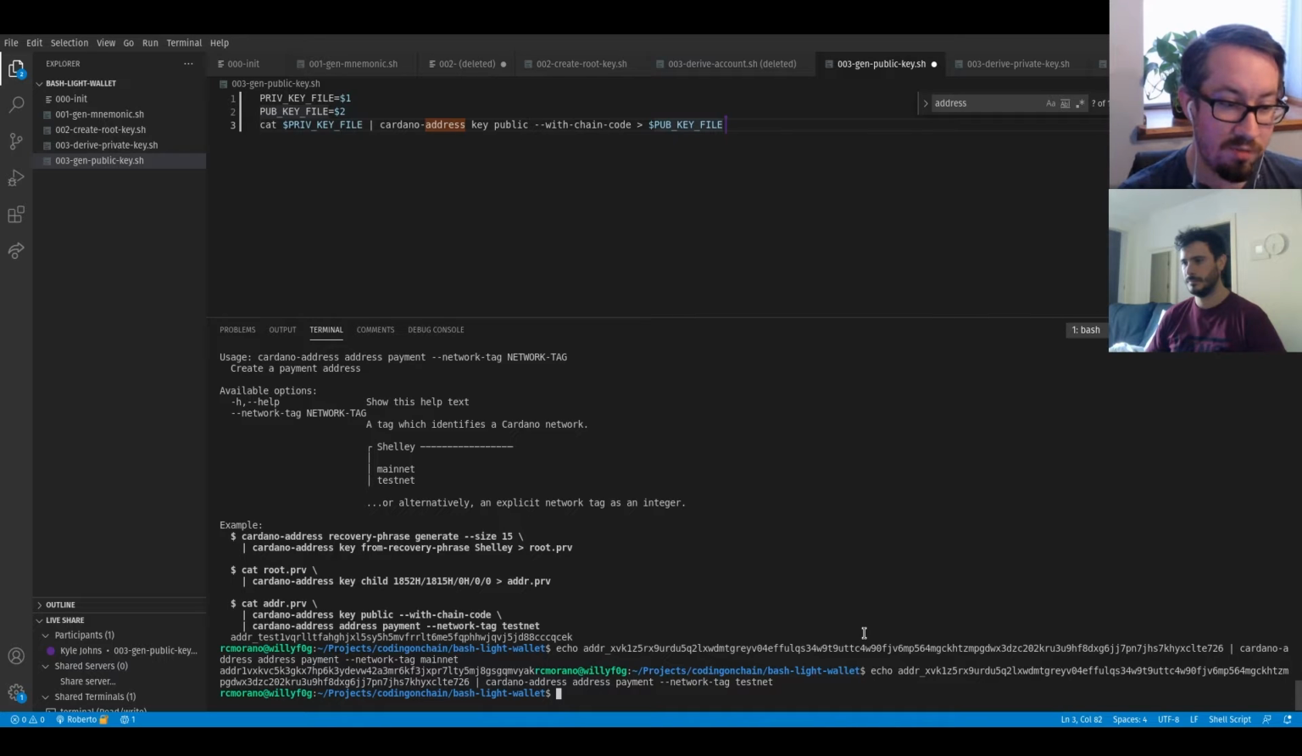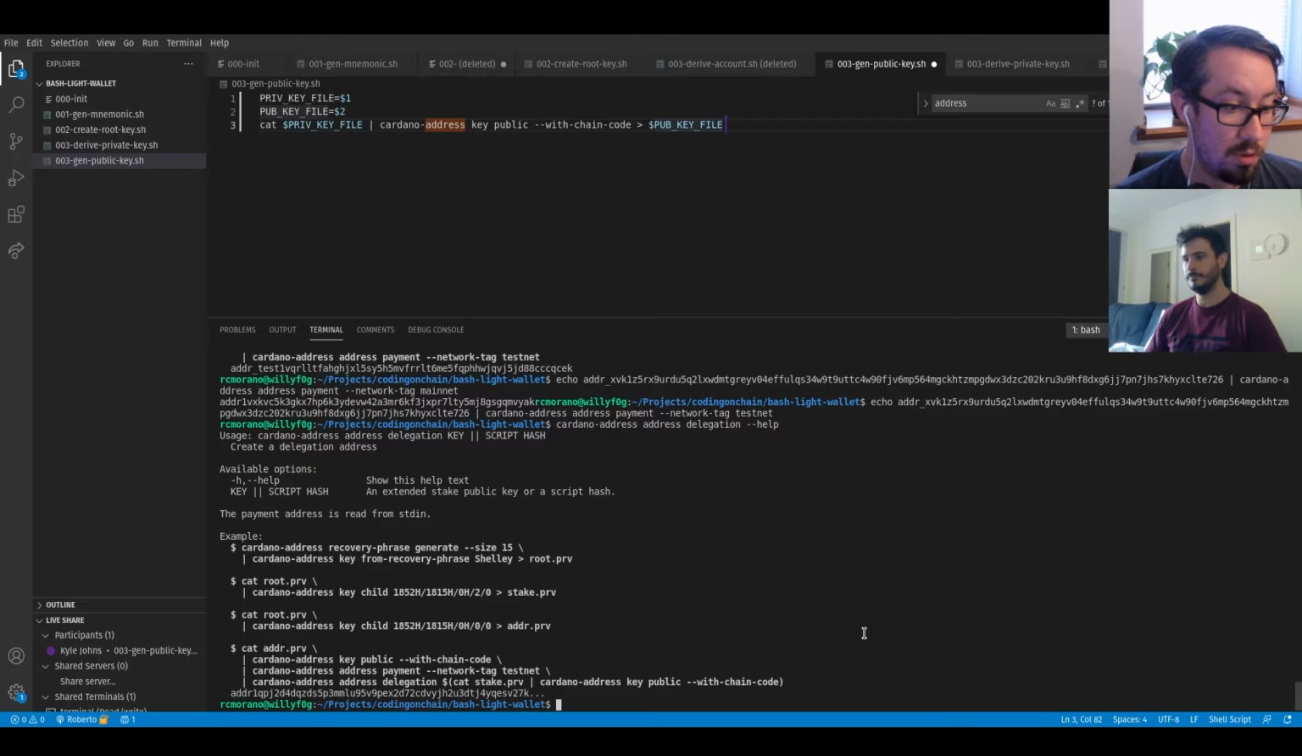Yeah, we're just gonna start from scratch again. Data, address, delegation, can't spell delegation, is the delegation address. And what we see here is that it actually uses the stake private key. No, the public key. I was about to say. Okay, so when we execute the delegation address, we actually incorporate the staking public key.